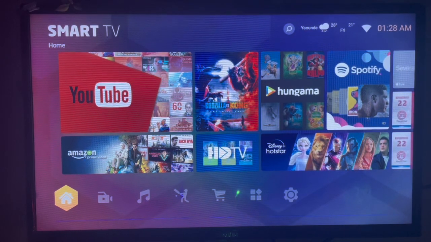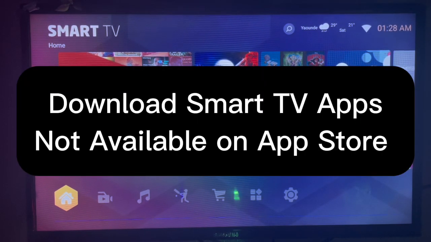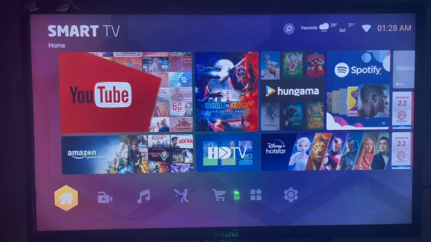In this video, I will show you how to download apps on smart TV not available on the App Store.